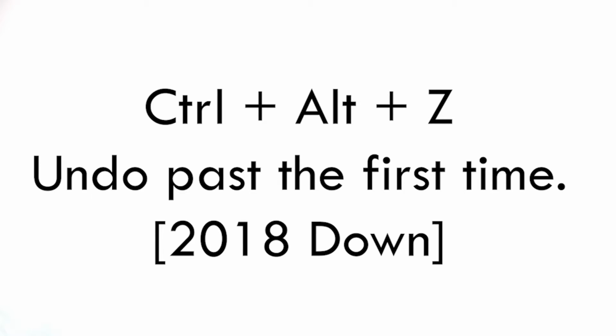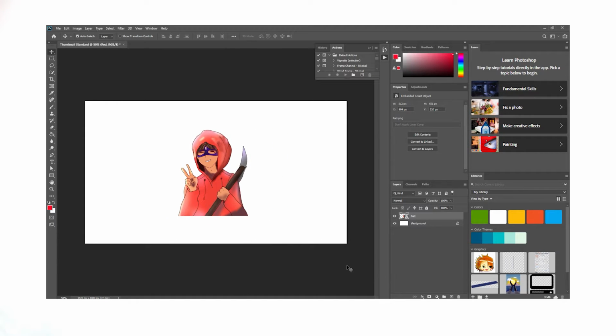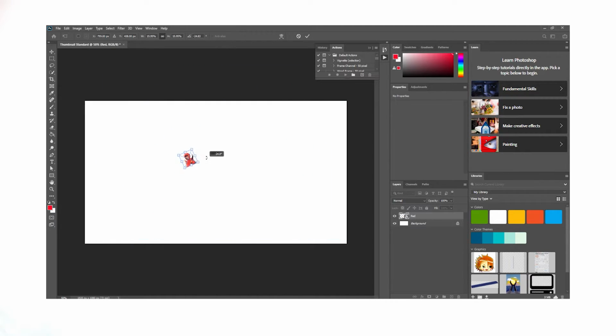If you're on an older version, you may have to use Control-Alt-Z in order to step back. When working with any image, make sure the layer is selected, and use Control-T to gain free transform. You can now move images anywhere you'd like. Make them big, make them small, or turn them around.